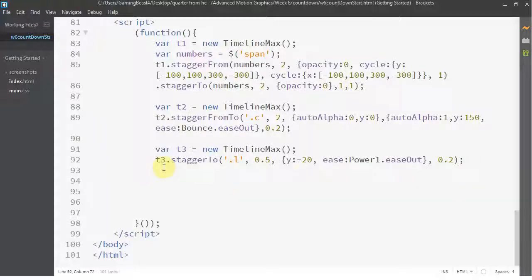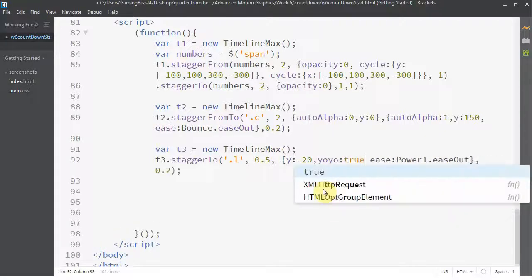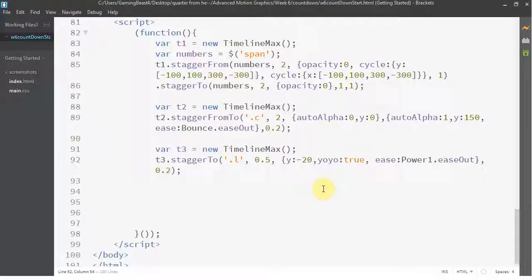Now I could say another stagger 2, and then I could have it go Y20, and that would have it go back down and stuff, but there's a real easy way of doing it. All I have to do is say YoYo true. Just throw in another attribute or property, whatever you want to call it. And YoYo basically tells it to, whatever it does, go back and reverse it.